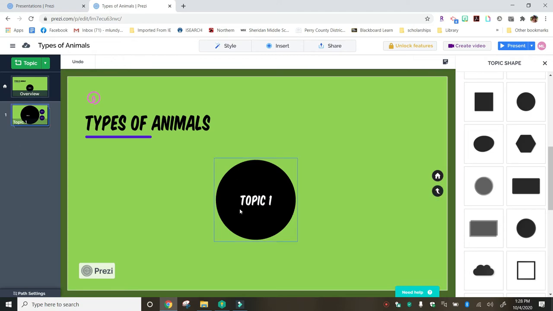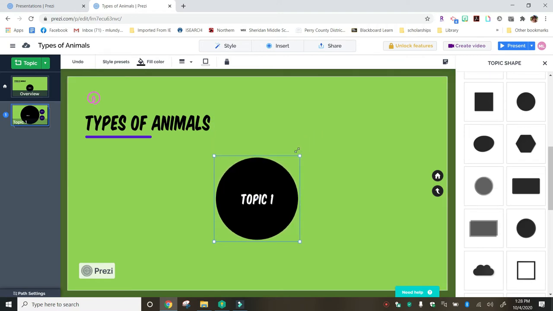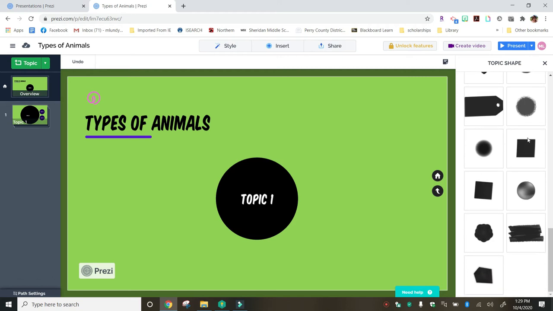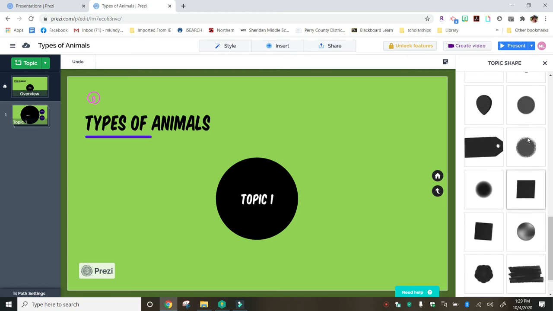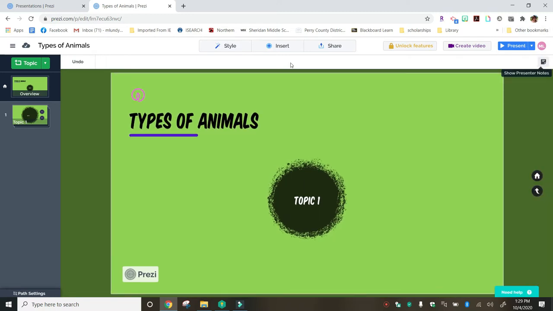So I can change the shape of this, and I can also change the size of it by clicking once, pulling, and when I click once, I can also change what's written on the outside, which I'm going to do in a moment. But first, I want to come over here and choose a different shape for our animal project. And I'm going to go with, do I want that one? That's pretty cool. I'm going to go with that one. All right. I'm going to X out of the topic shape.